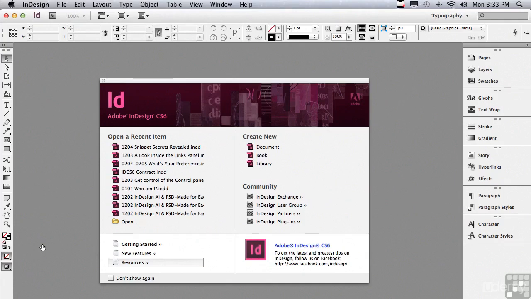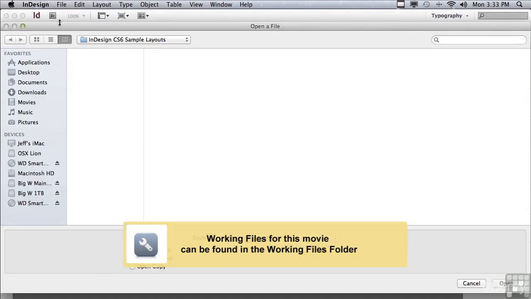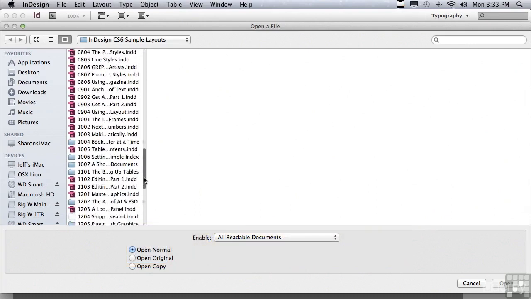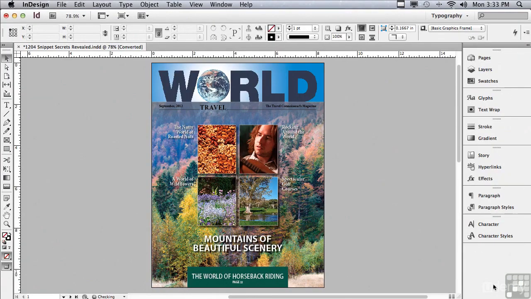In this lesson, we're going to continue to discuss graphics. If you'd like to follow along, go to File, Open, and in the Sample Files folder, scroll down to 1204, Snippet Secrets Revealed, and just click Open. What is a snippet? It's a way of saving a selection of objects to be used again and again, either in the same layout or in any other layout.